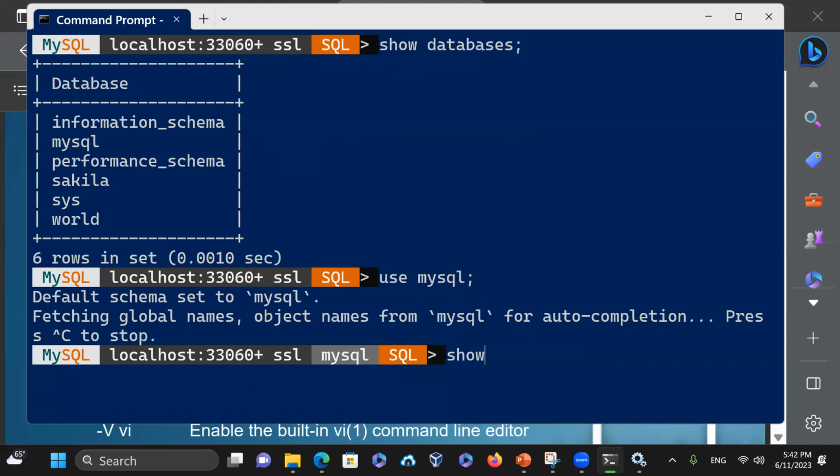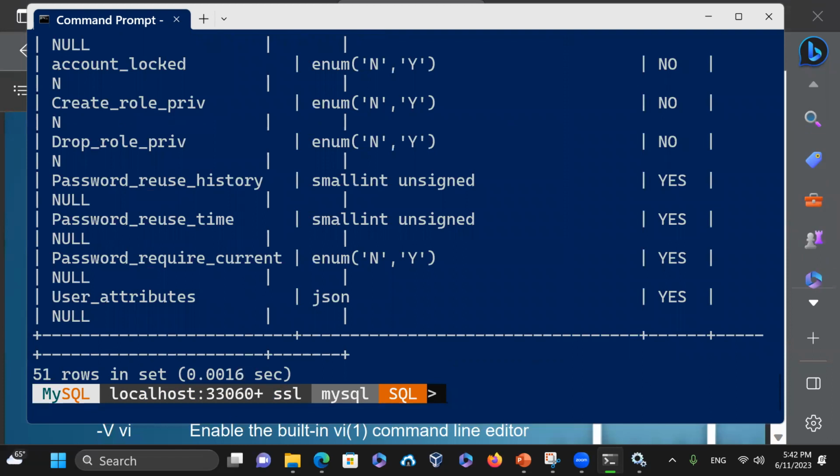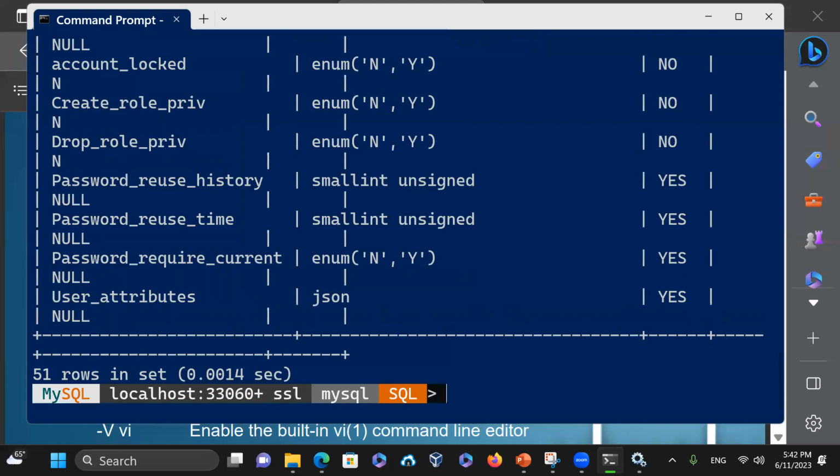So if I just say show tables, now I'm on the MySQL database tables. User was one of them, right? So if I say describe user, one of the tables was user, and every statement has to be terminated by a semicolon. So that could do this. And then now if I say bang ls, clear screen, I could say use DB users. But notice that if I say describe user, I could get a lot of information.